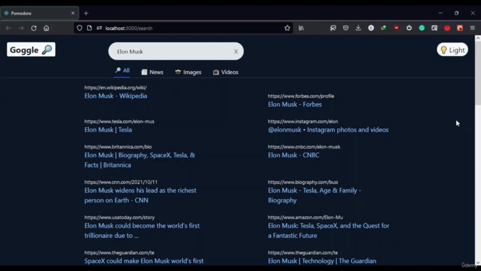Everyone, and welcome. Today we're going to create a really special application using React.js. This is the Google search application, which we are going to create using React.js, and we are going to make use of the Google search API. This is a fully functional application.